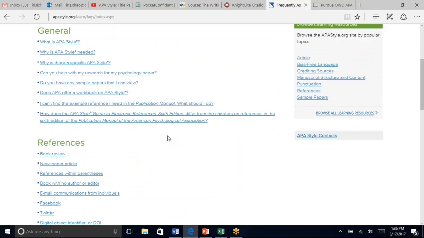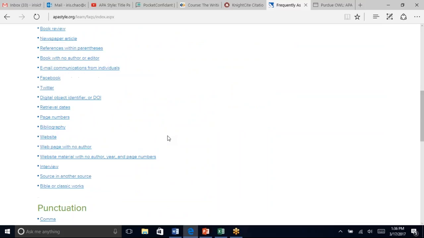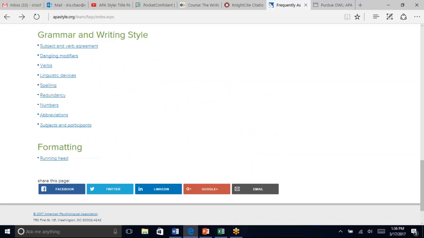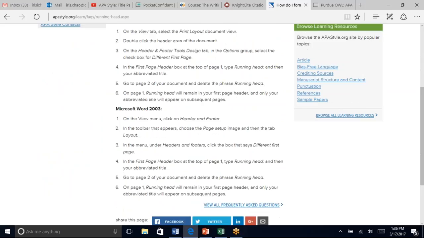you have regarding general APA formatting, reference formats, the different types of sources, using a DOI instead of the URL when available. So that's something that's recently come into play. And also just some basic writing aspects as well, punctuation, grammar, and so forth. And running head, which is something some students sometimes have questions about, it overviews the basics on that. So this is a good website to start with.